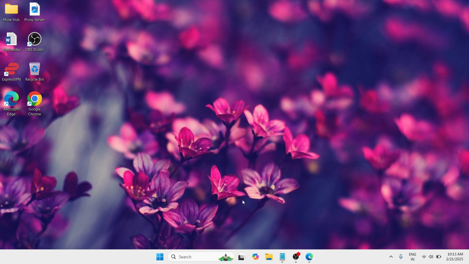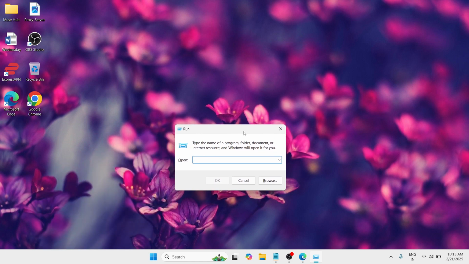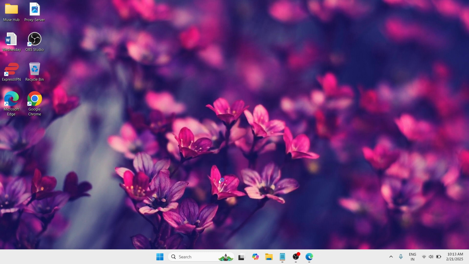The very first step that you need to do is press Windows and R key together. Again, Windows and R key together on your keyboard so that this window will appear. Here you need to type regedit all in lowercase, then click on OK to proceed.